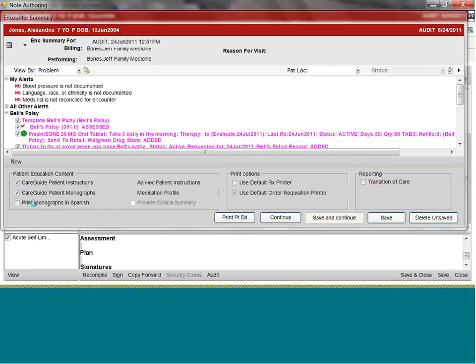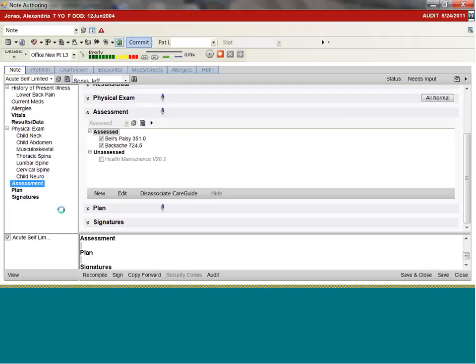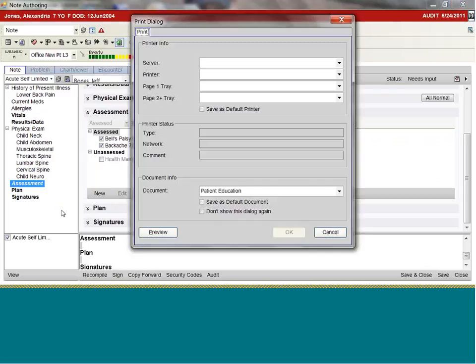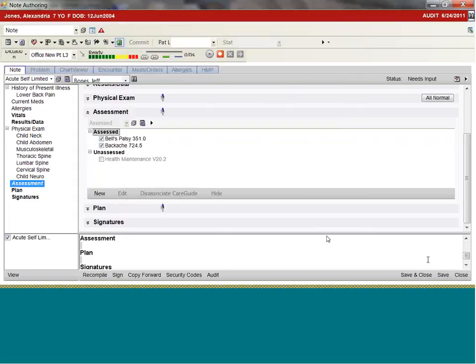One other thing while this is going, the Print Monographs in Spanish button is right here to the left. And if I had checked that off, I would be able to print out the monographs in Spanish. I don't have any printers set up in this environment, so I'm just going to click Cancel, but normally you would have your printer listed there.